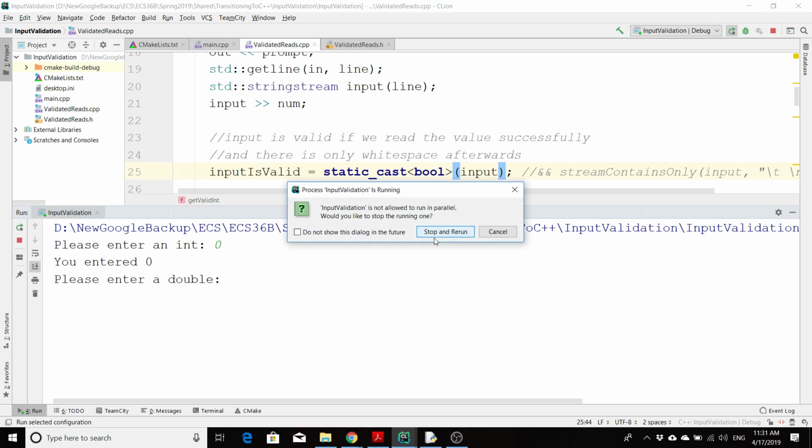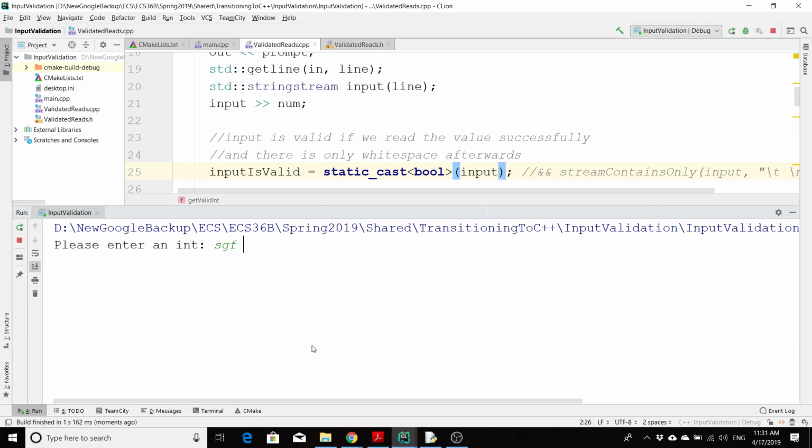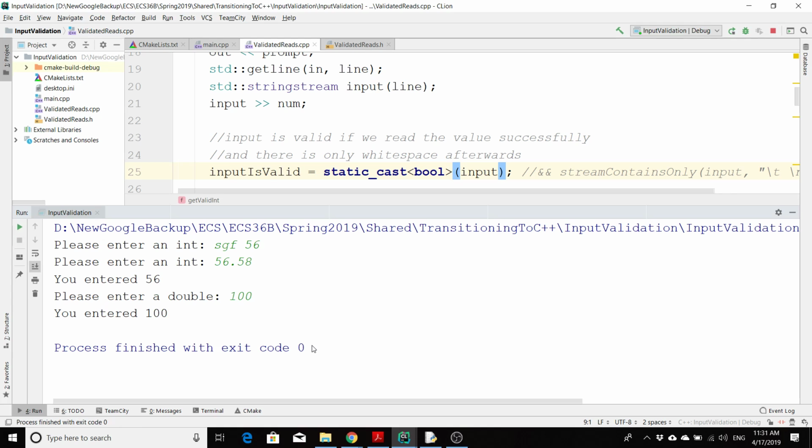Right? But now, if I do something like this, that's going to fail. But now the question is, if I enter in like 56.58, that's going to succeed. And now let's say I enter in 100 here. Well, I got 100 because I read the entire line. But I probably shouldn't succeed on 56.58.